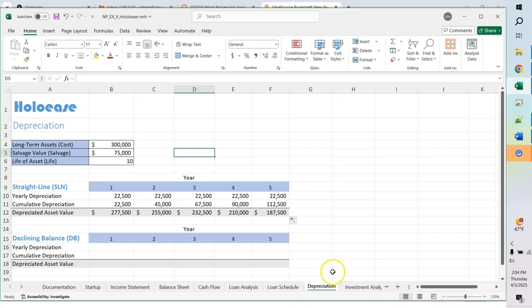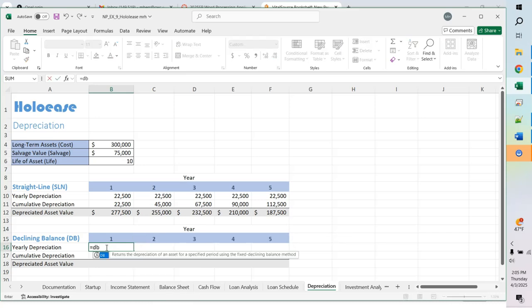In cell B16, the formula is basically calculate declining balance. Okay, that's the DB formula, and that's going to be B4, comma, B5, comma, whoops, didn't get that. B5, comma, B6, comma, and then B15.